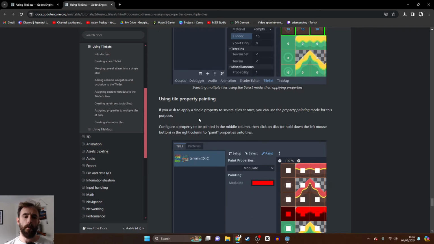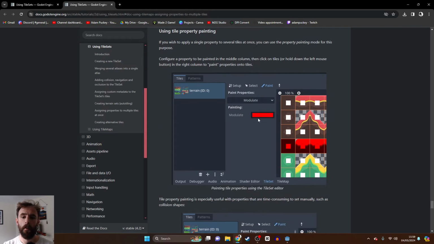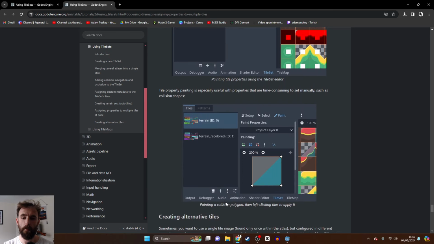Using tile property painting. If you wish to apply a single property to several tiles at once, you can use the property painting mode for this purpose. Configure a property to be painted in the middle column, then click on tiles or hold down the left mouse button in the right column to paint properties onto tiles. The property painting is especially useful with properties that are time consuming to set manually, such as collision shapes.